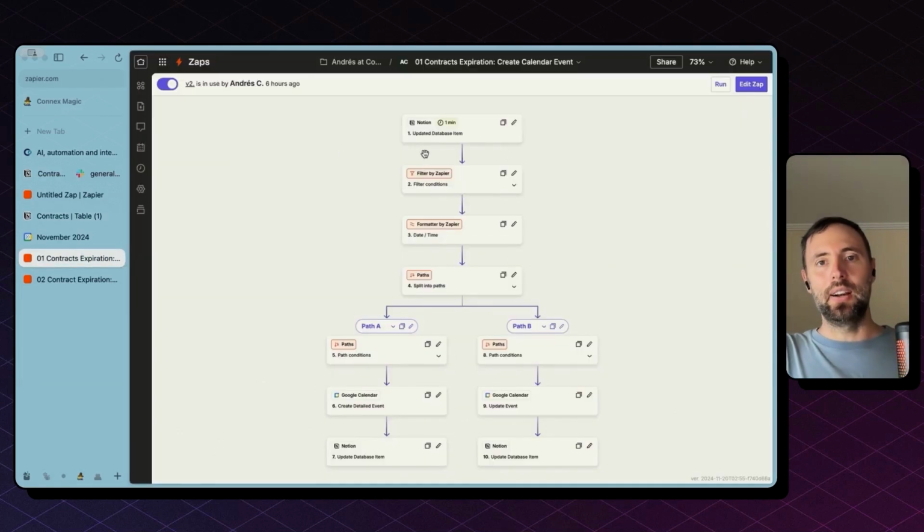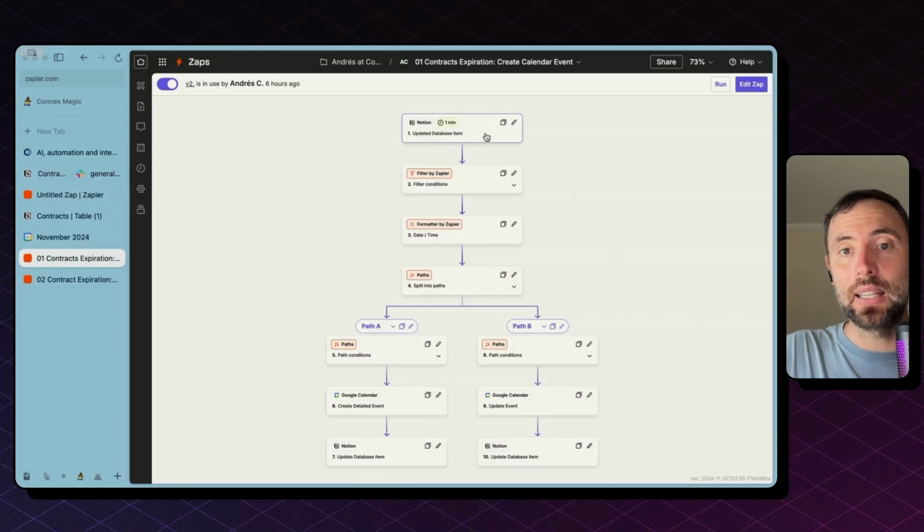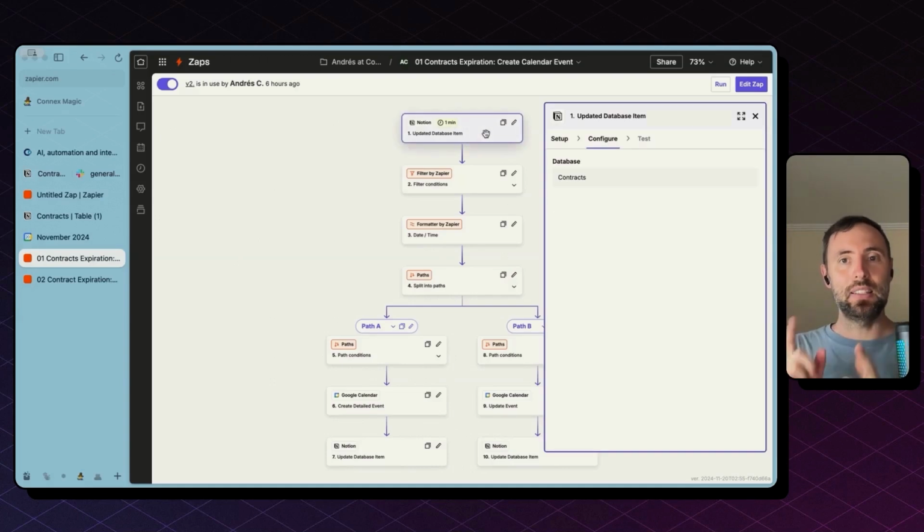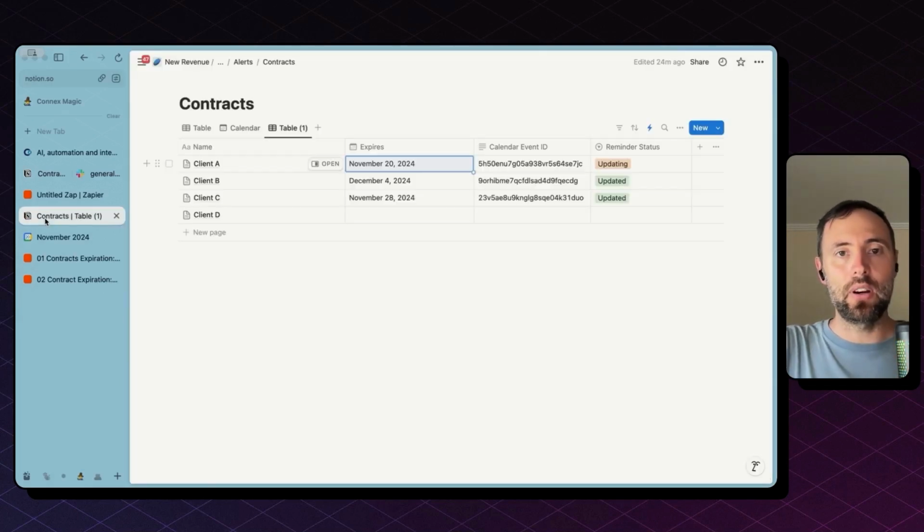Now in Zapier, this app starts with updated database item. Keep in mind that this trigger will trigger whenever you edit any of the properties in your Notion item. So it can be the date, the calendar ID, the reminder status, or the name.